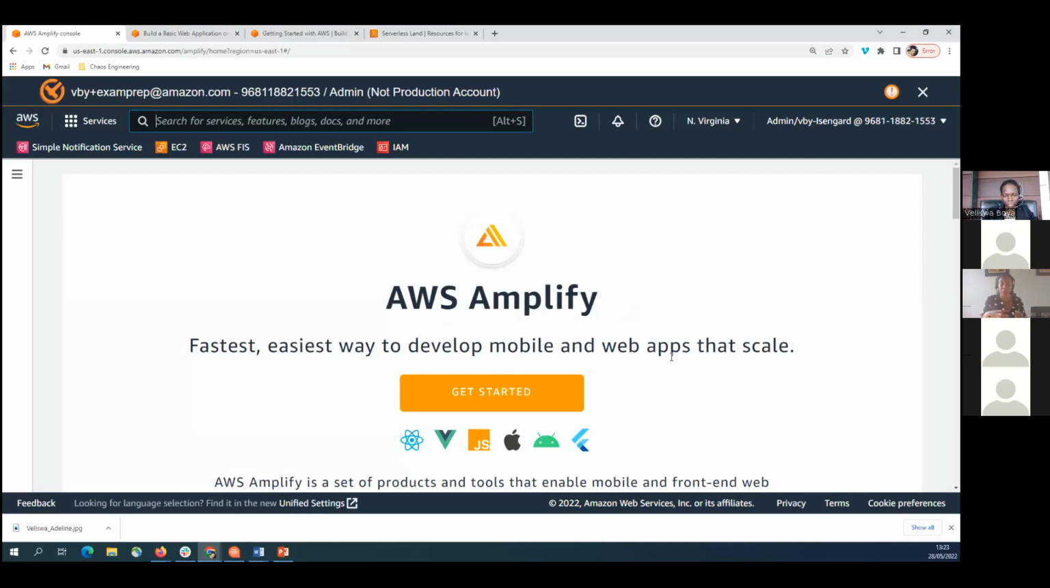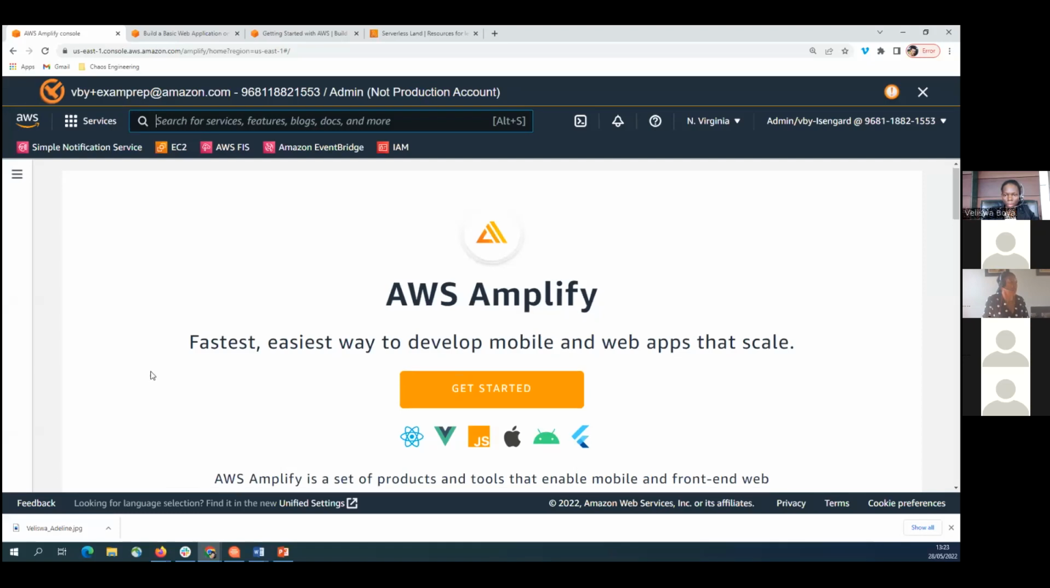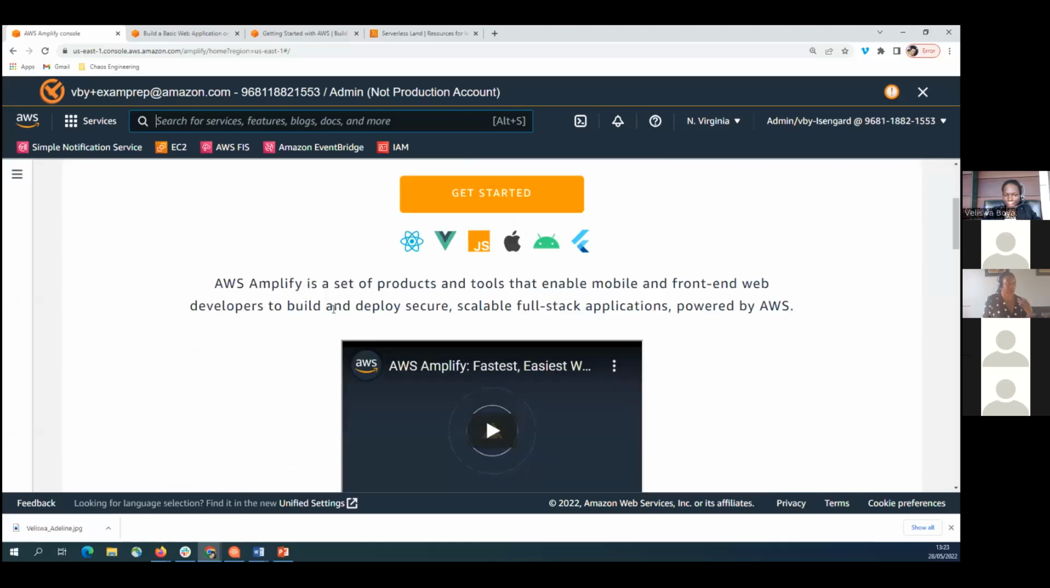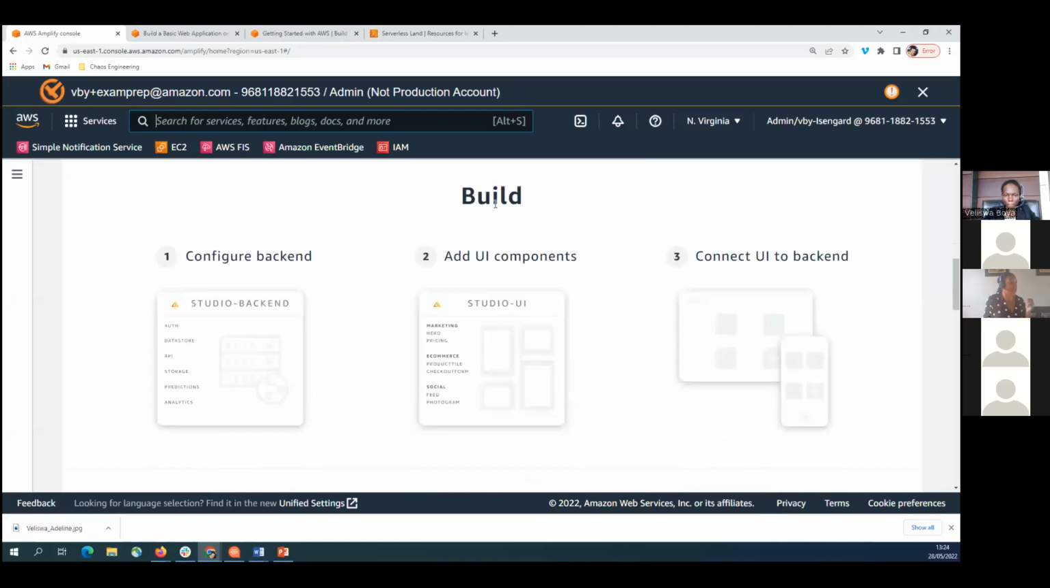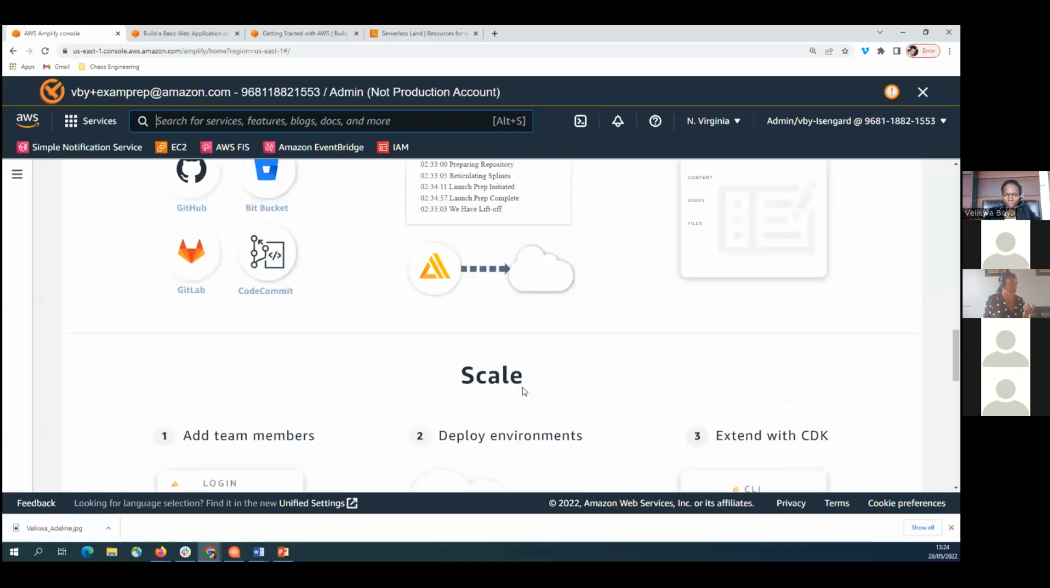That's so that when your customers try to access your website or your web app, they can access it from anywhere in the world. So this allows you to actually go global in minutes. When we talk about cloud letting you go global in minutes, CloudFront is a huge part of that. And I talked about how Amplify is a set of tools and products. So you can either build or you can host.